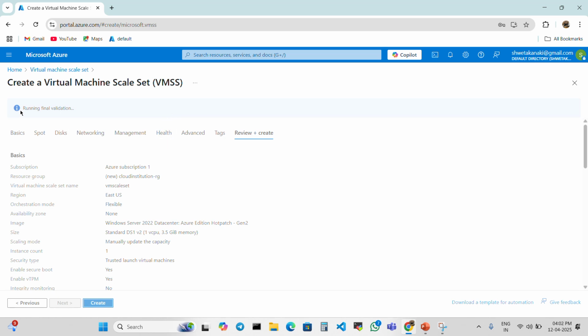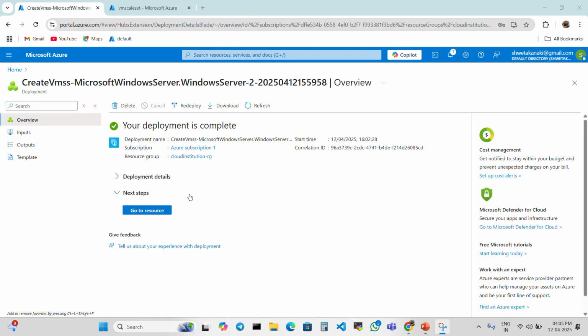After the running validation, you can easily create the virtual machine scale set. After the initialized deployment only, you can attach a virtual machine inside the virtual machine scale set. So just wait. You can see my deployment has been completed, right? So I'll go to the resource.